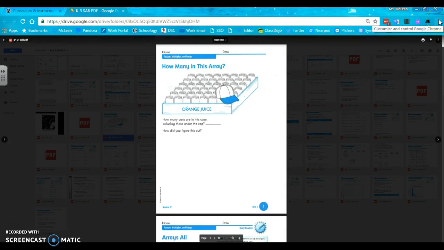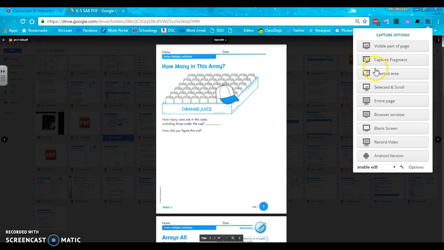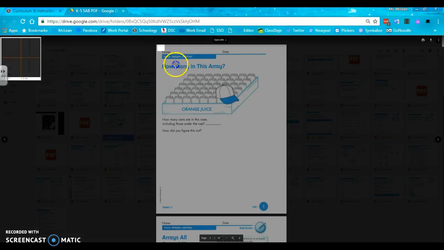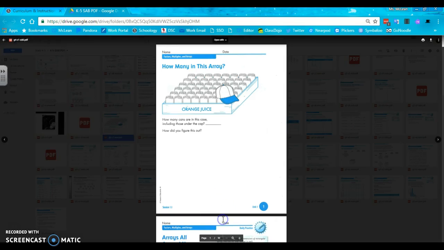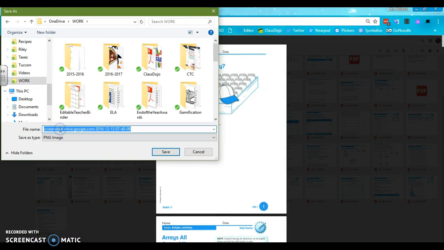And now I'm going to use the extension Nimbus, which everyone in our district should have. And I'm going to do capture the selected area. And when you get this kind of bullseye crosshair, I don't know what they're called, you click and drag and you capture the page. And there's this check mark and you hit check mark. And now you're going to save it on your desktop or hard drive, wherever it is.